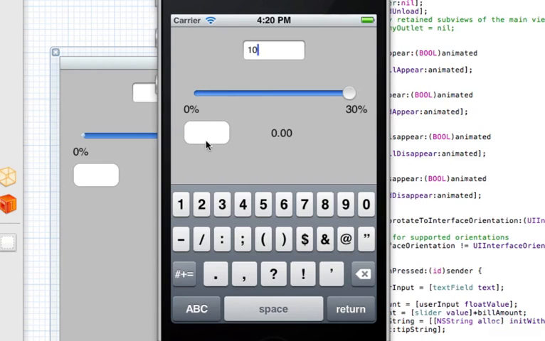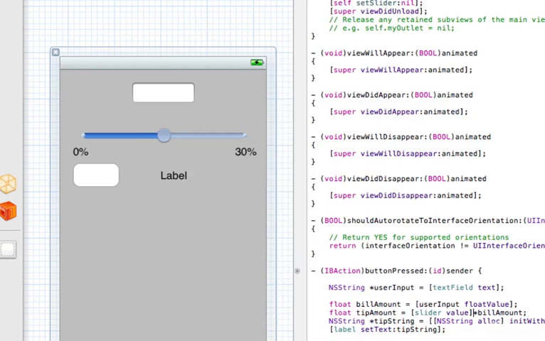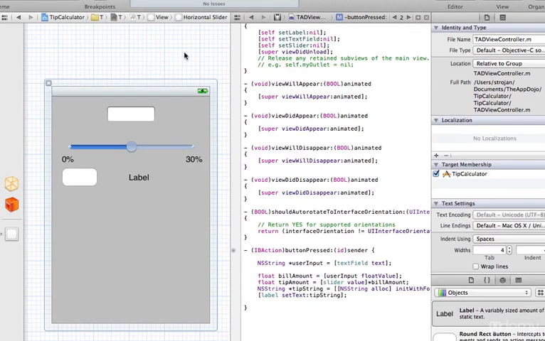We can see that we can move the slider and calculate different tip amounts. It's hard to see exactly how much we're tipping though. We just know it's somewhere between 0 and 30%. So let's add a new label that updates whenever the slider is moved. To do that, I'm going to switch back to the Assistant Editor and control drag from the slider to the .h file to create an action where the slider changes its value called value changed.